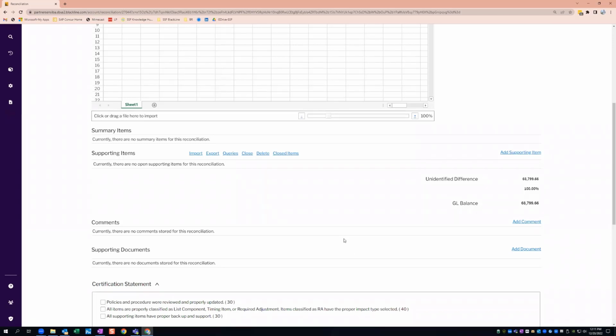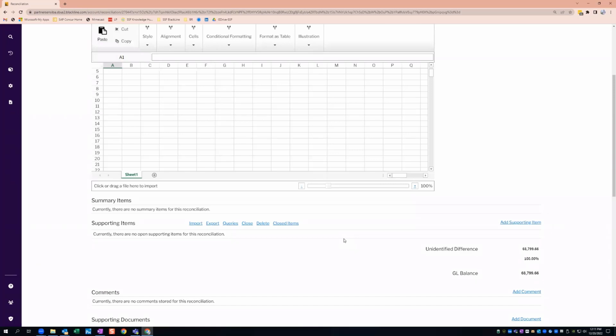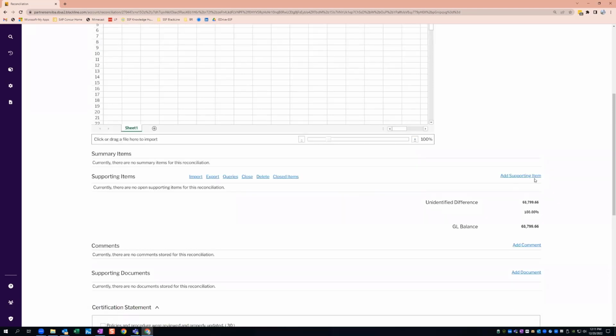Okay, and it would be something that maybe an organization would start their journey there, but ultimately they want to get to the point where they're bringing more and more data and information into the system itself. Now on the other end of the spectrum, I would be adding supporting items for all of the transactions and details that comprise the $68,799.66 deposit balance that I have in our Atlanta entity.